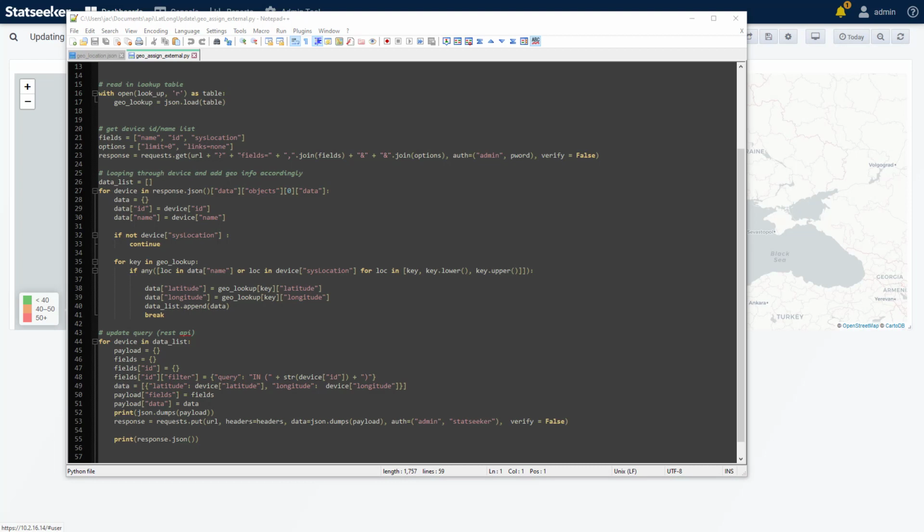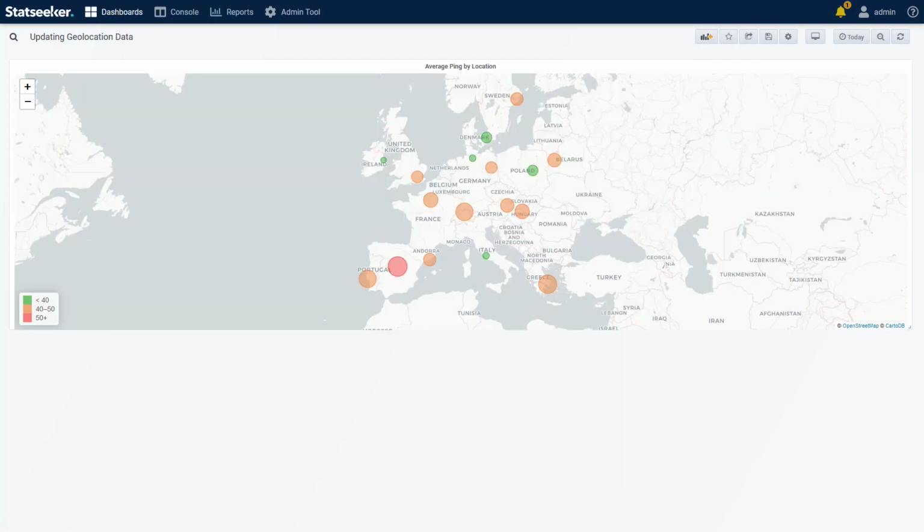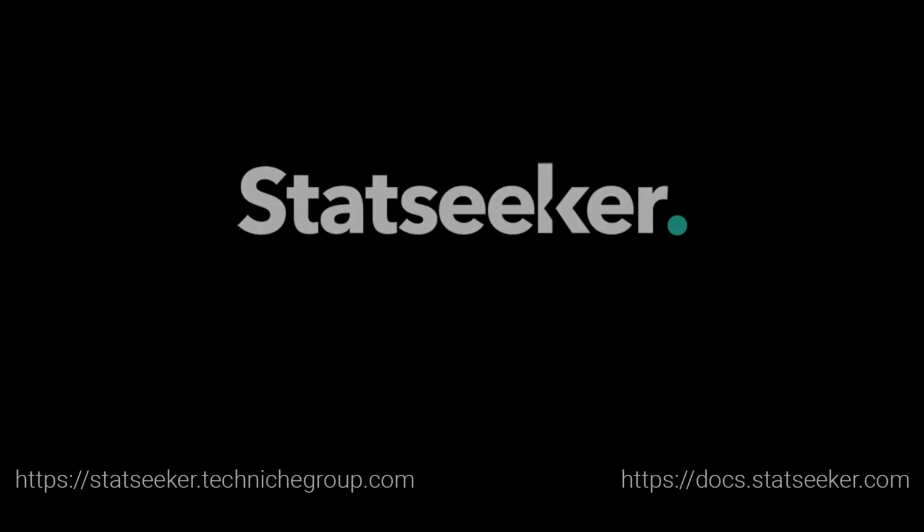If you're interested in using a script like this, but you'd like some help, contact StatSeeker support. We'll be able to give you a hand with that. And that's the 4 methods for adding latitude and longitude data in order to utilize the Worldmap panel in your dashboards.